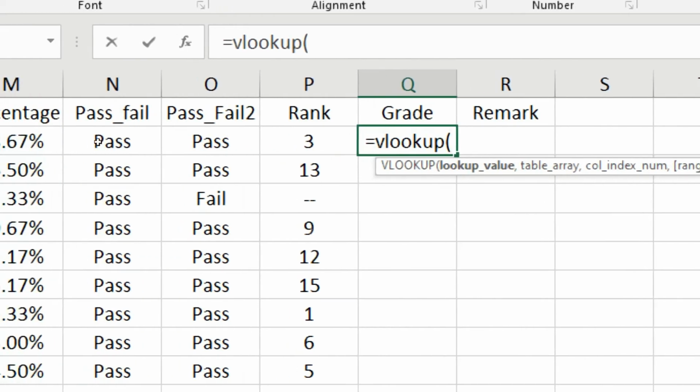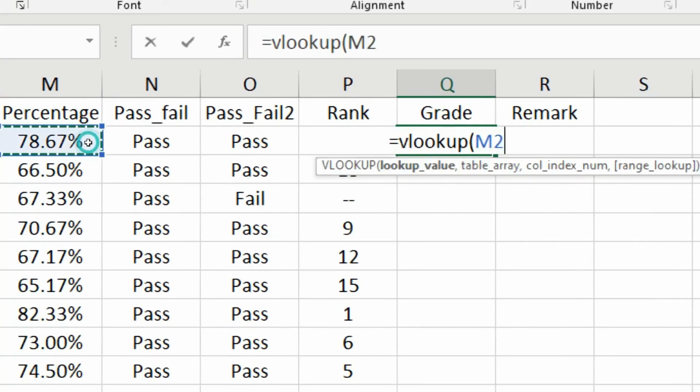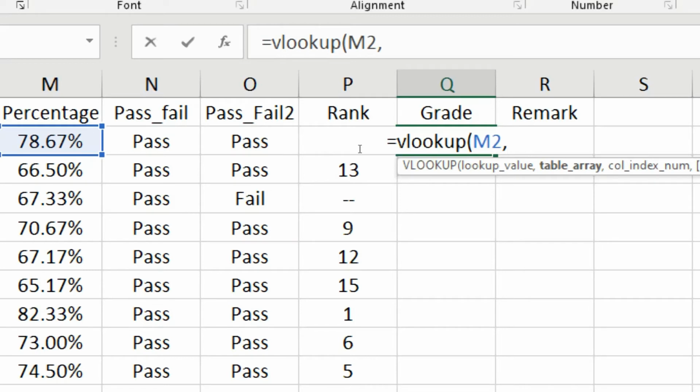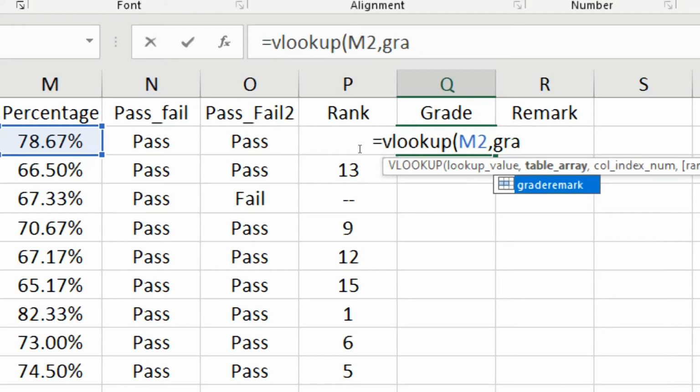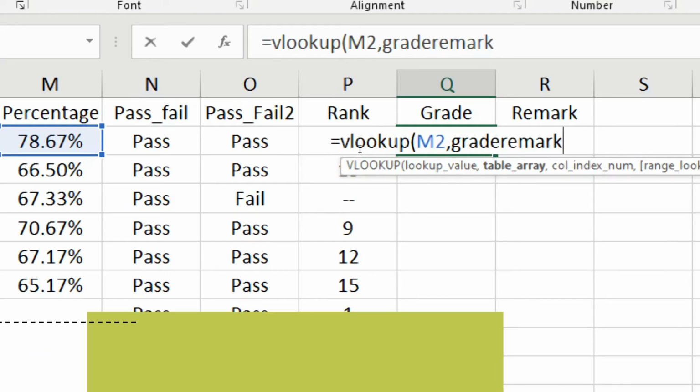So in Vlookup, the lookup value is what? I'm going to select my percentage column. Since I'm going to look at the percentage, I'm going to select M2. I'm going to look for this particular percentage in which table? The table name that we have given to the particular selection which we created in our master sheet is by the name of what? Grade remark. Right?